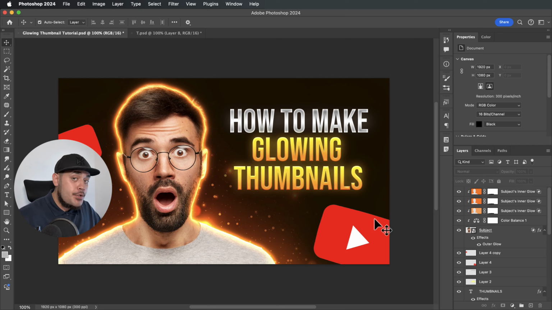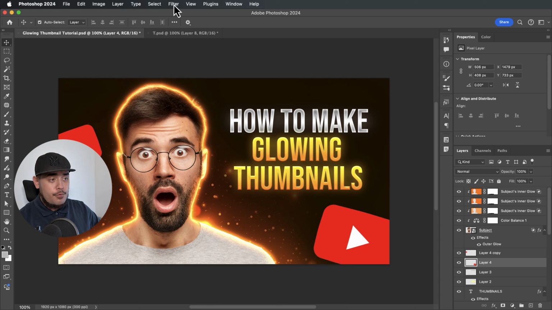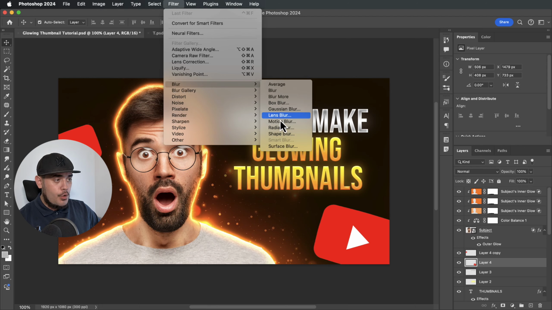And what's left for us to do now is add some motion blur to our icons just to create the illusion of depth and movement. So let's start off with this icon. Let's just click on it and let's go to Filter, Blur, and then go to Motion Blur.